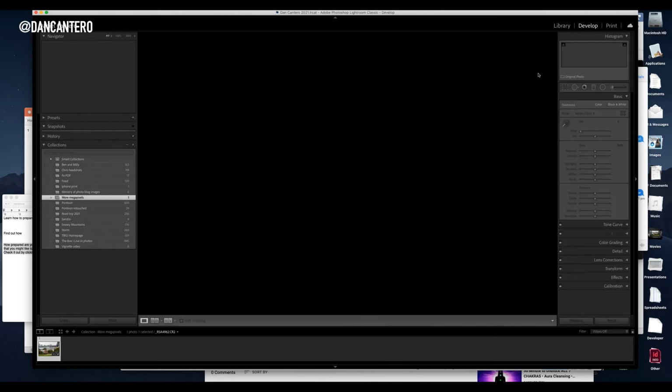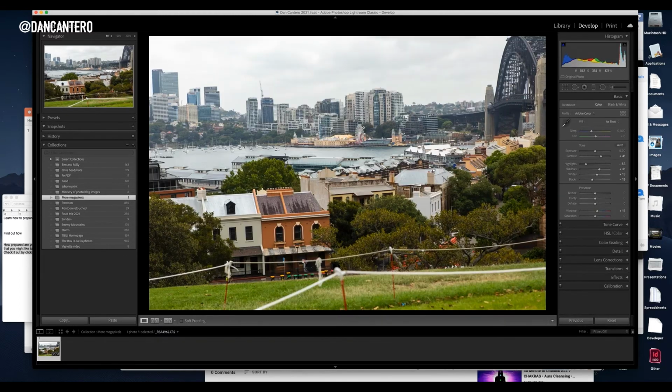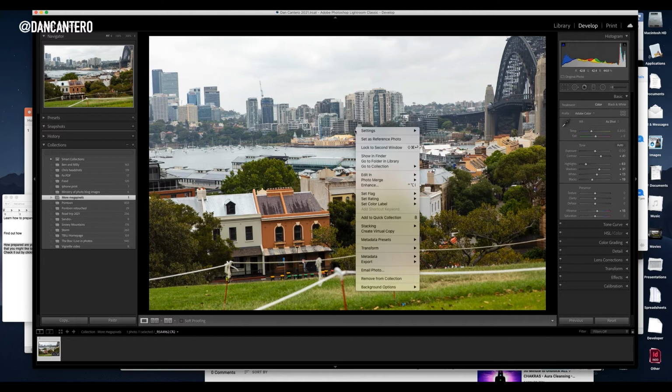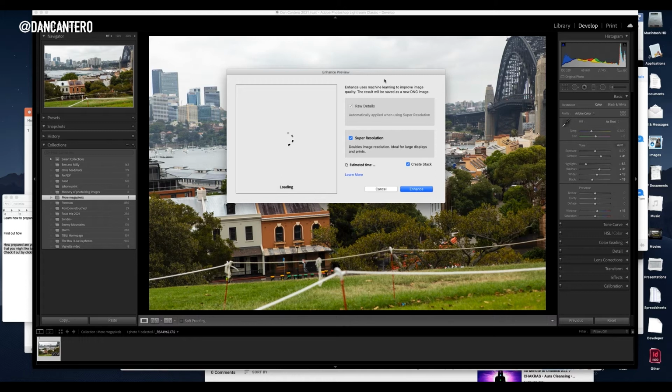Within the develop module, so you need to be in the develop module, you right mouse click, and you will see an option in there called enhance. Now, once this comes up, you're going to get this dialog box in here. There's not many things you can click in here. Sometimes you will have this super resolution box ticked. If it's not ticked, just make sure that it is ticked. And then Lightroom is going to analyze the whole image, and it's going to give you a preview of a part of the photograph in there. So we'll let that work, and we'll come back once that's finished.